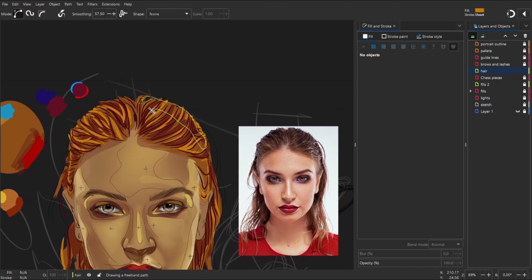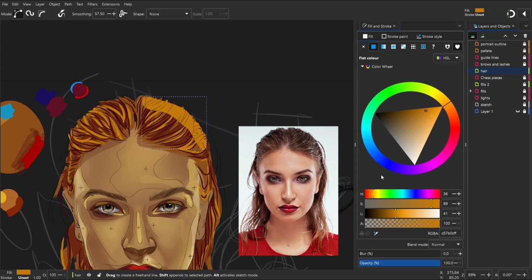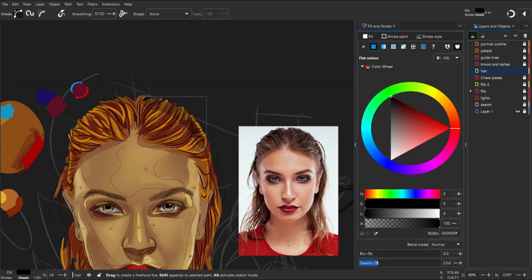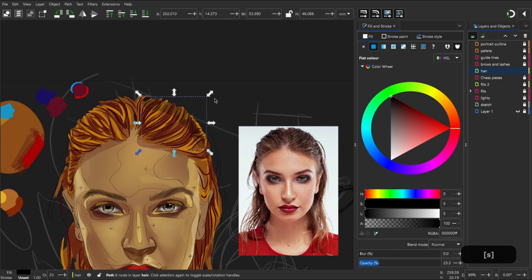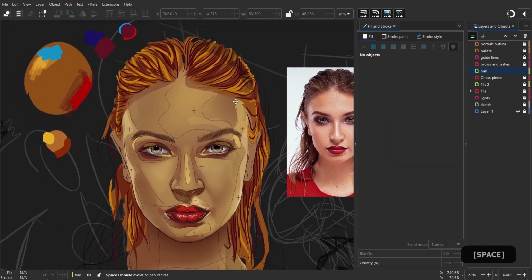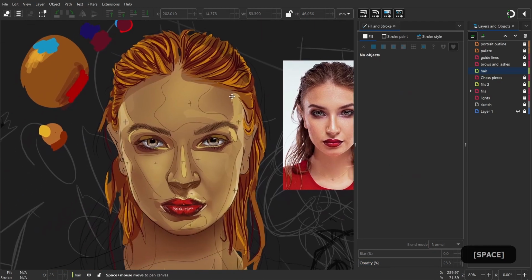Alright, so right here I was thinking of adding an overall shade to a side of the hair. So adding black, reducing opacity and stuff like that. Let's see how that worked out.